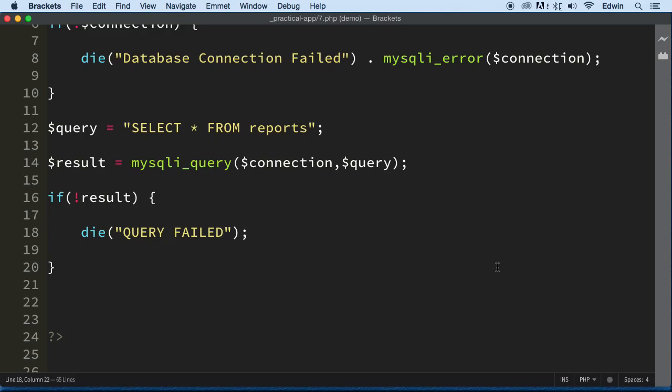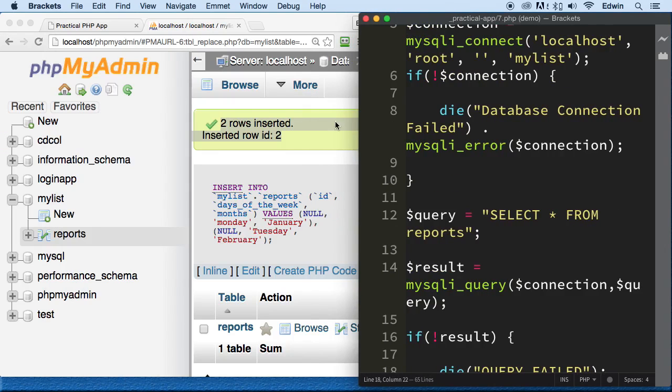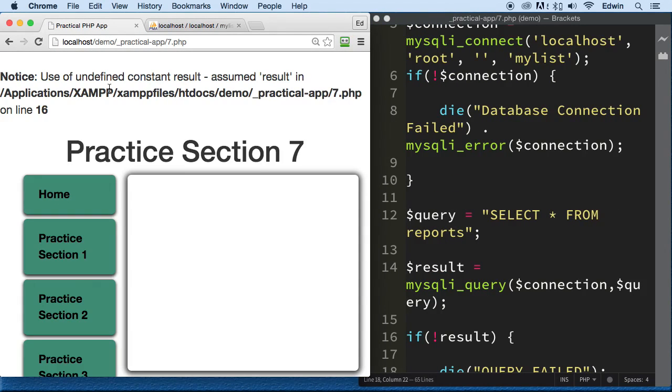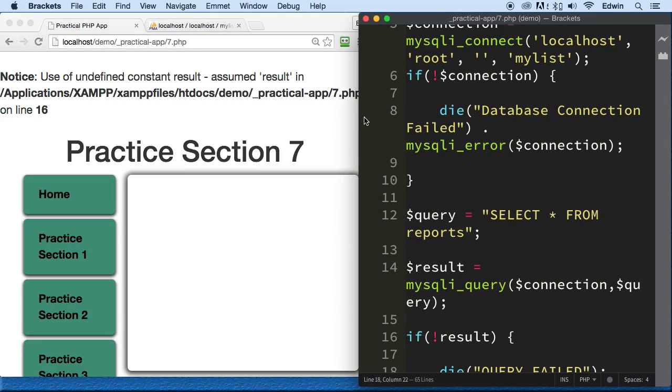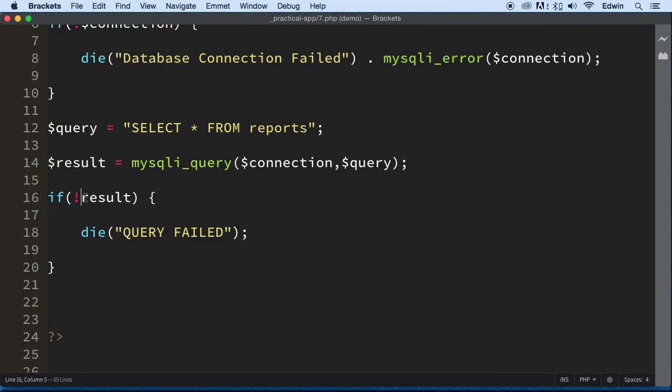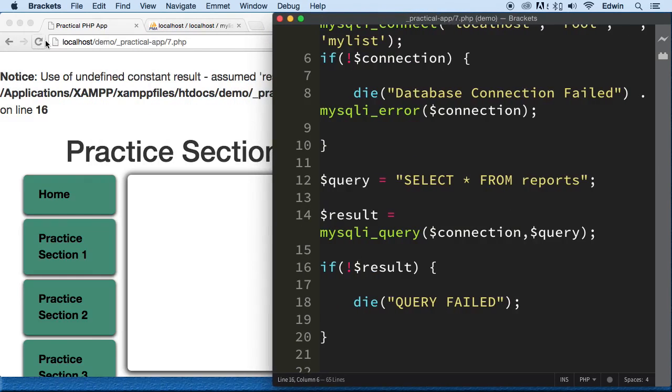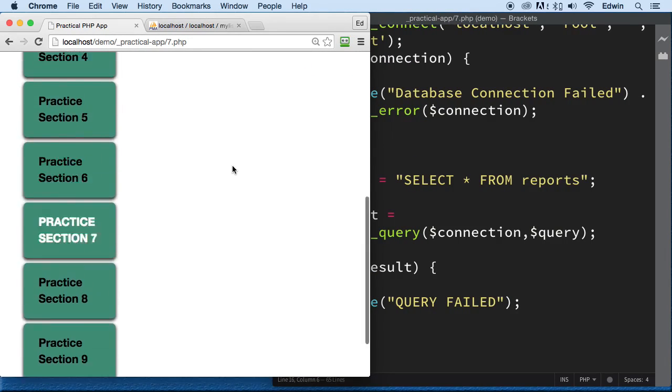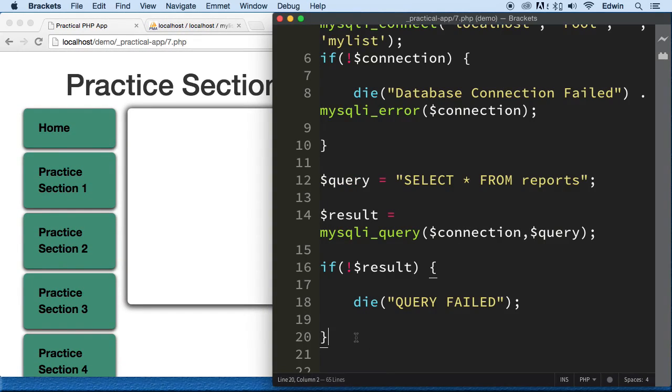All right. So let's check it out. Let's see if we made it. Refresh. Ooh, undefined constant result. Oh, okay. I forgot this here. There we go. Let's just refresh. And we have no messages. Look at that. So we are good to go. Yeah, so we connected.